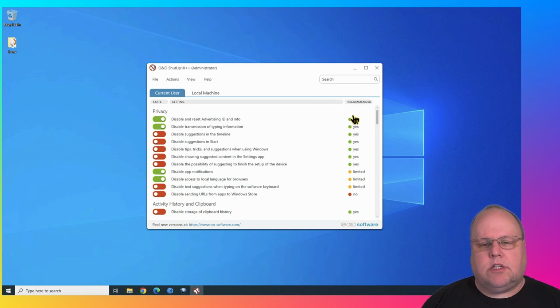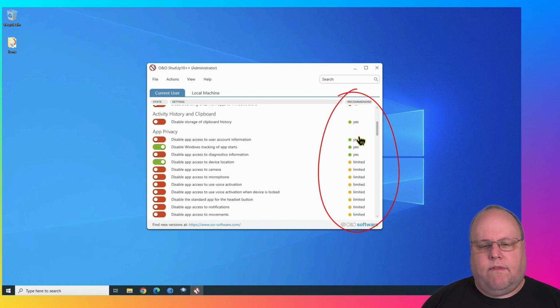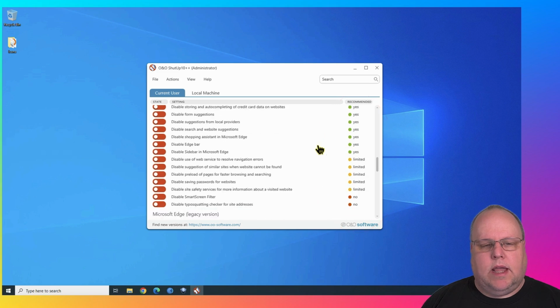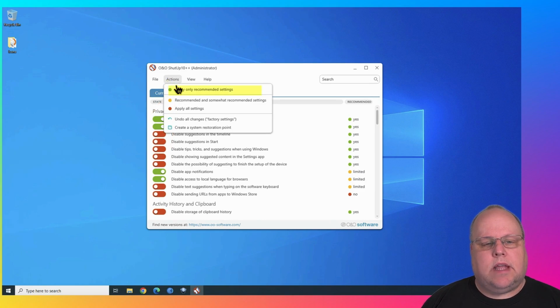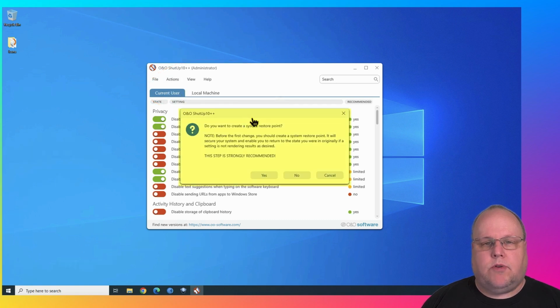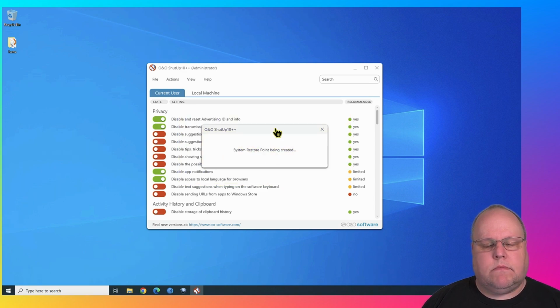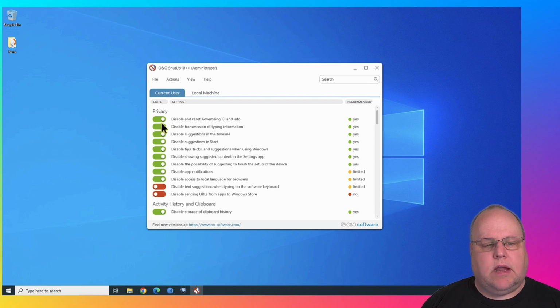And as you can see here, this is where it recommends what to turn on and off. So a good starting point, what I like to do, is go to Actions here at the very top, and I like to say, apply only recommended settings. It wants to create a system restore point. This is always a good idea because if something does happen, and I haven't seen anything bad happen with this, you want to be able to restore back to a previous point in time. So I'm going to create a restore point. And once that's finished, you can see how everything here is checked green. And this will disable Microsoft from being able to collect data on you.